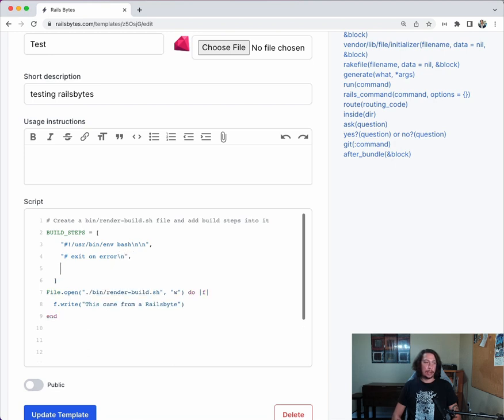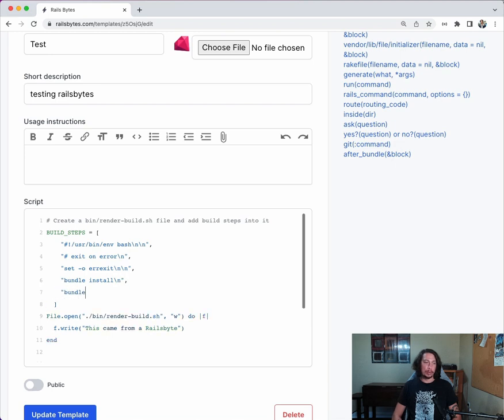And now we will start adding in some build steps here. So let's say set -o errexit, and then let's add some new lines. And then let's get into our bundle stuff. So now we want to say bundle install will be our first real step here. Throw in a new line. And then we want to say bundle exec rails assets:precompile, and then let's give that a new line. And then we want to say bundle exec rails assets:clean.